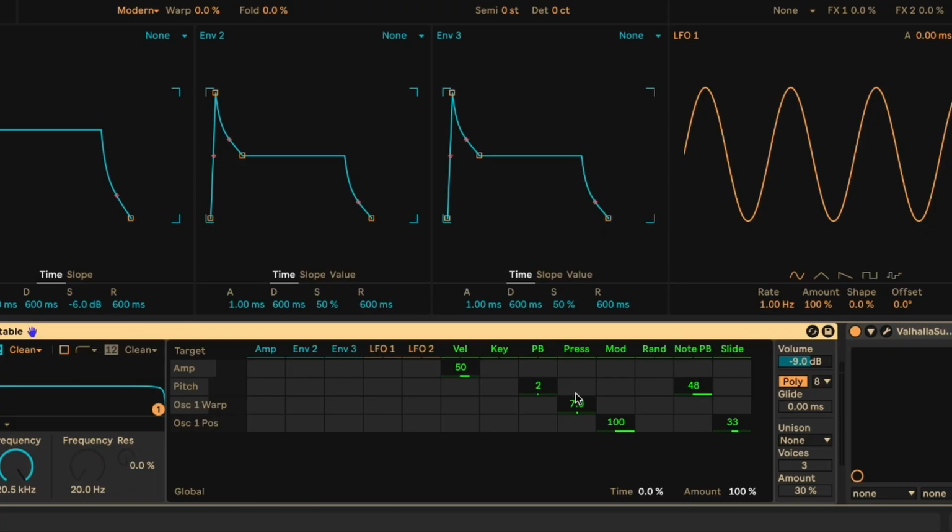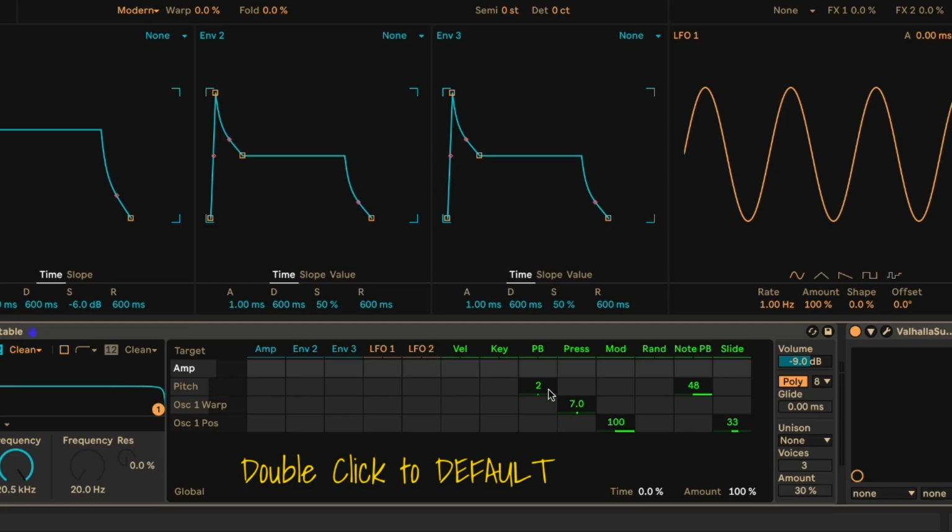All right, so the first thing I do, once I've got this loaded up in here, is I go down to the matrix, and you see all these numbers down there. It's very confusing. So what I do is, if you double click anywhere where there's a number in the matrix, it automatically takes the thing down to 0. So we're starting with a blank slate here.